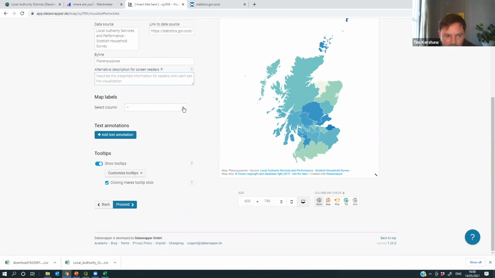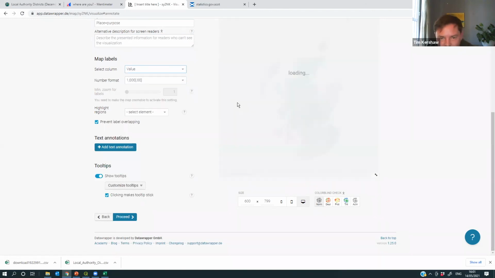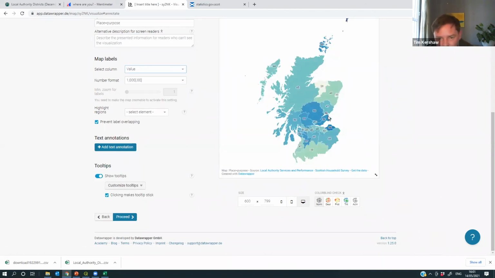Map labels. Now, I could add a label to this map, but I've only actually got two bits of data in my table. I've either got the feature code, which is that S000 number, which isn't very human readable, or otherwise I've got the value, which is the percentage of people who felt this way. It might have been good earlier on to add in another column, which was the name of the local authority, in order to make it clearer.